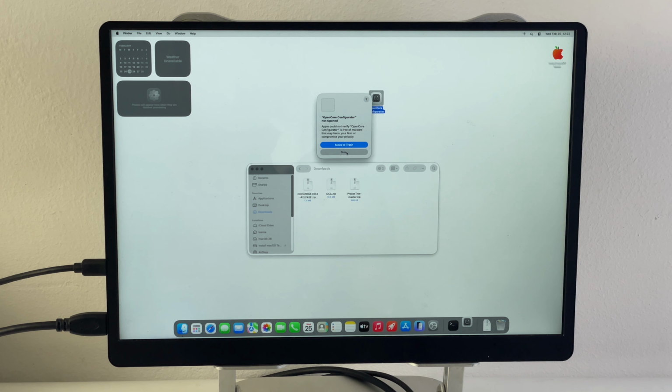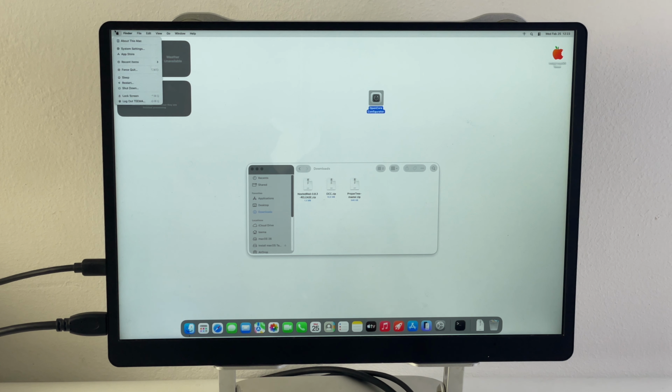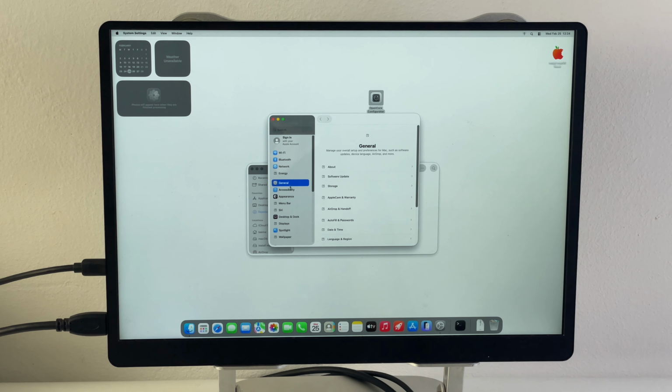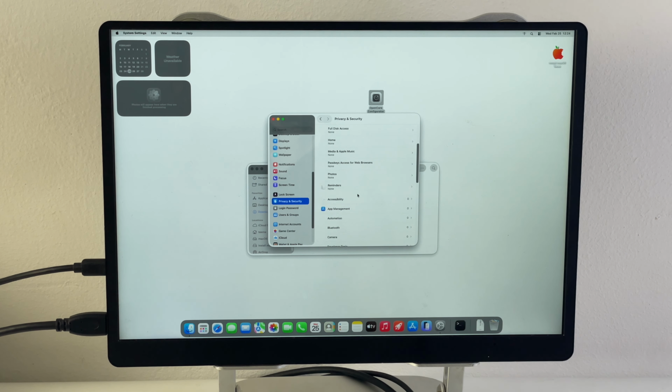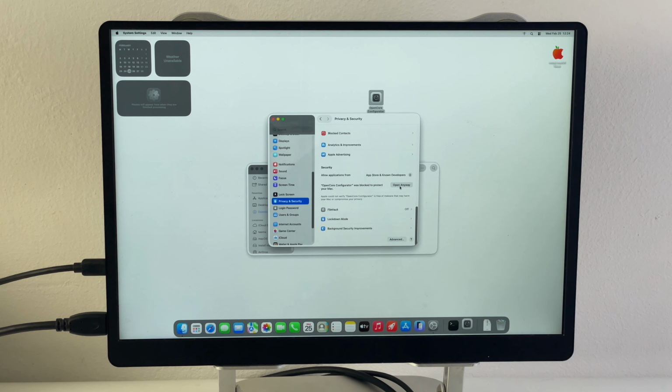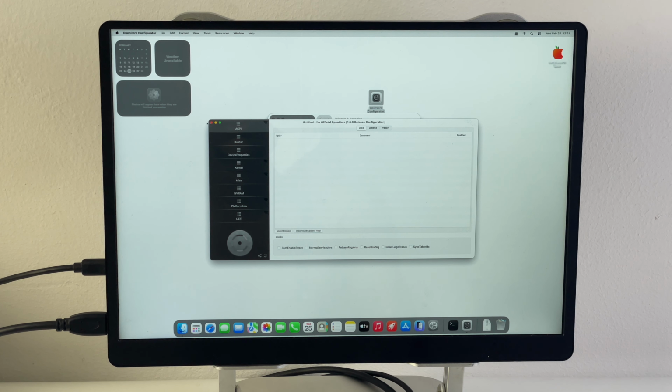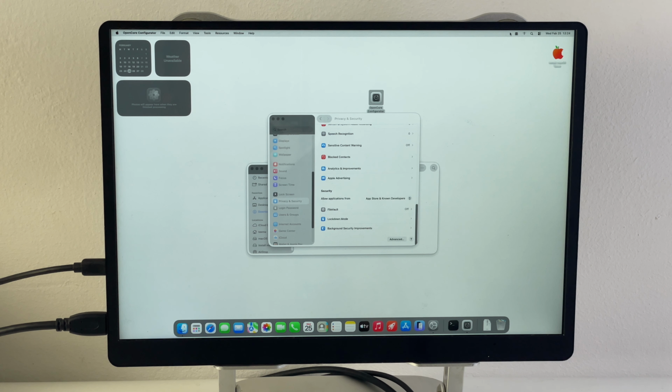If you get any prompt like this, click on Done and then go to System Settings. Locate Privacy and Security and then scroll down. You should see a prompt to open anyway. Open anyway for Opencore Configurator, and confirm with your password. Okay. Now after installing Opencore Configurator, you can close this window and you will see Opencore Configurator at the top right part of your screen. Click on it.